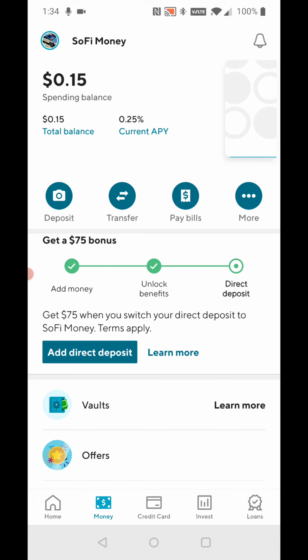Now, at this point, what you want to do here is more towards the middle of the screen. You can see where it says deposit, transfer, pay bills, more. What we want to do is click on the deposit option.